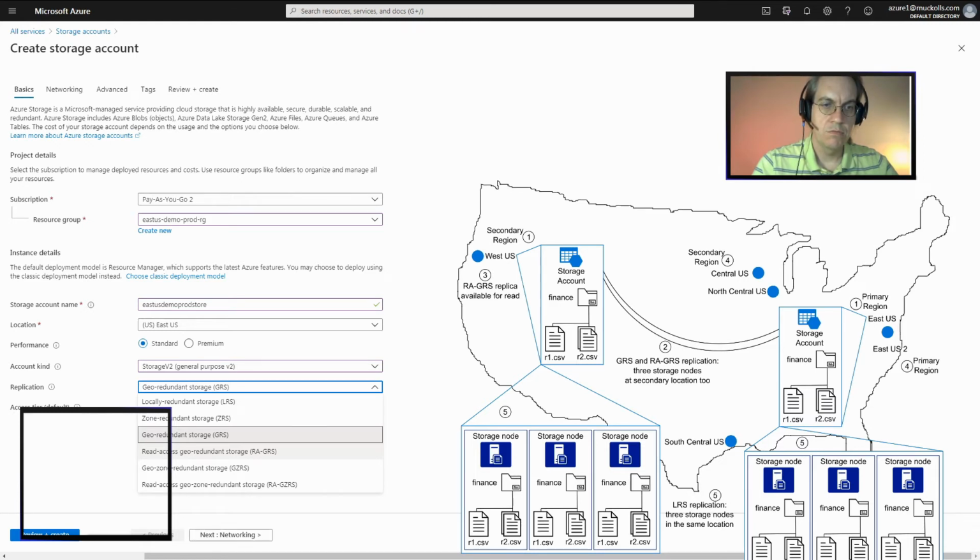Read access geo-redundant storage is the same as GRS, but it allows you to actually address those copies in the second data center, so that you can add services there which have low latency access to copies of the files for really fast access in requests made to services in that region, and still manage the files in the primary region so that you have only a single place to manage them.